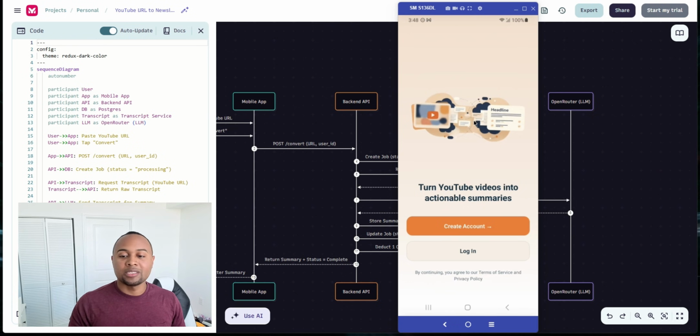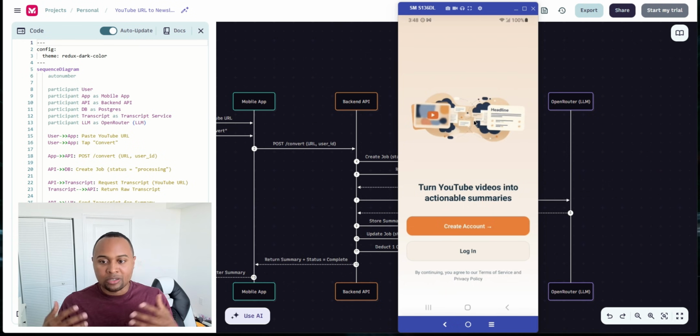Another thing I need to install into this app is crash monitoring software. So if there are errors or the app is crashing on other users' devices, I'm going to be able to know all of that information as well.